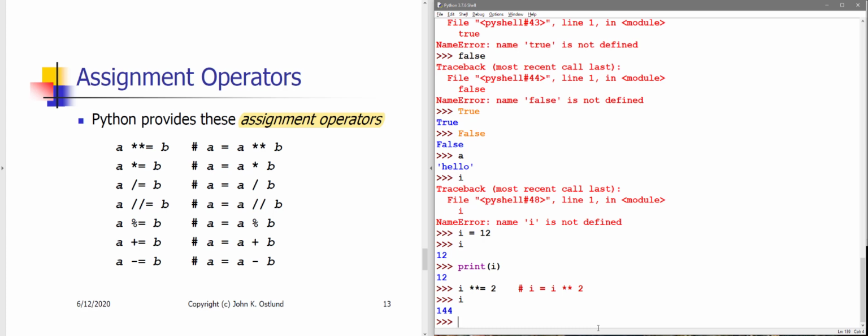And if I say I times gets, let's say 0.5, that's the same thing as saying I gets I times 0.5. What's the resulting data type of this going to be? I is 144, and I'm computing half of 144. So that'll be 72. Notice that this is a floating point value. Its data type is float.